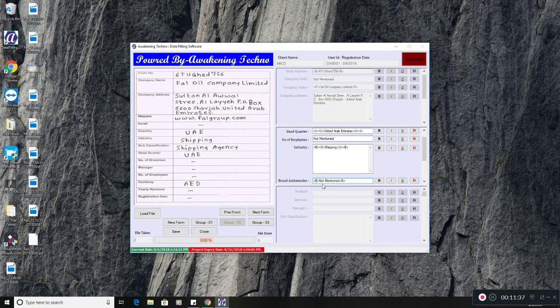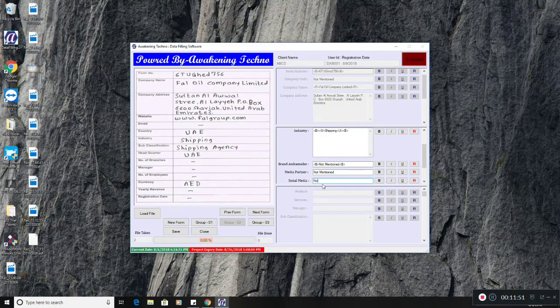If entries are missing, tags are given, you are still going to use the tags and you're going to mention whatever the entries in between. If it is not given, you will type it as not mentioned. Media partner, it's not given, you will write it as not mentioned. Social media, it's not given, you will write it as not mentioned.